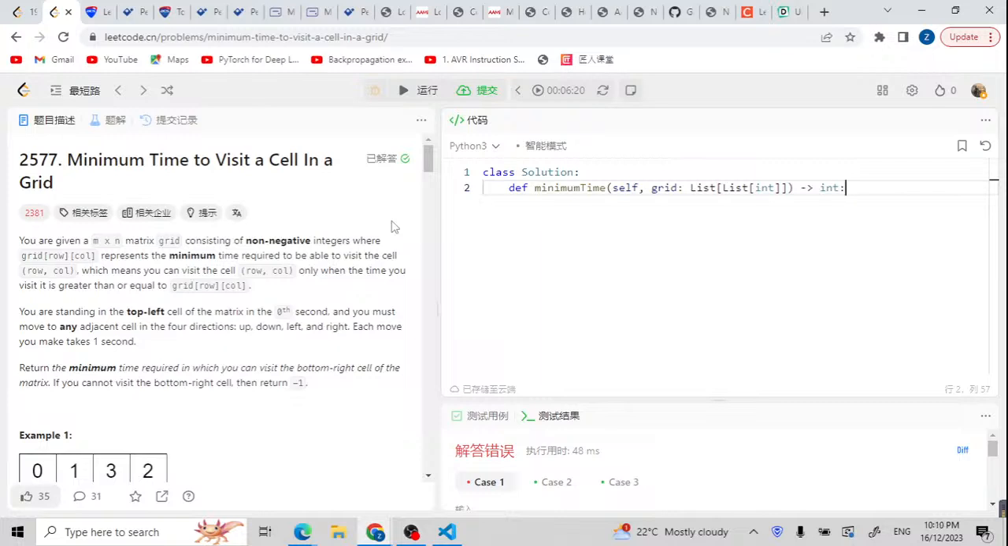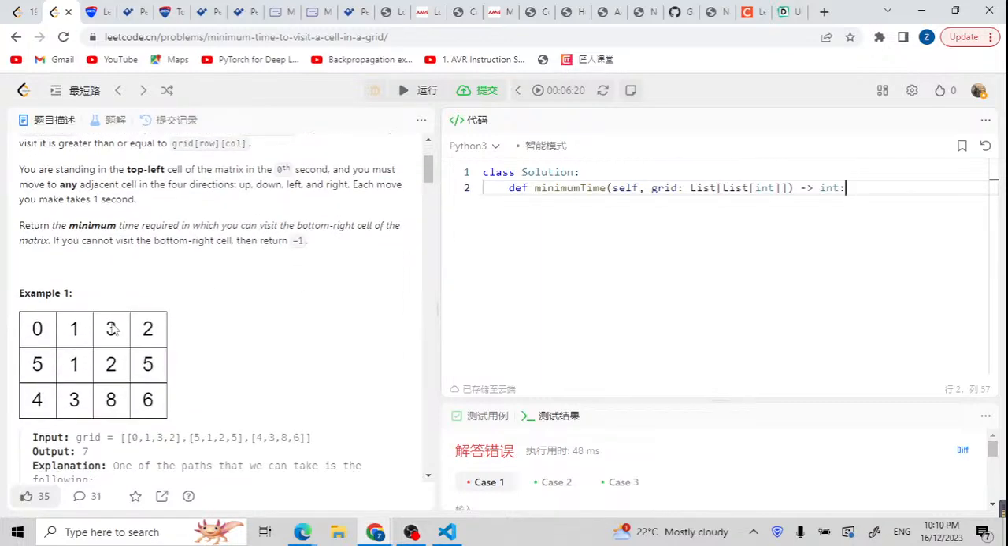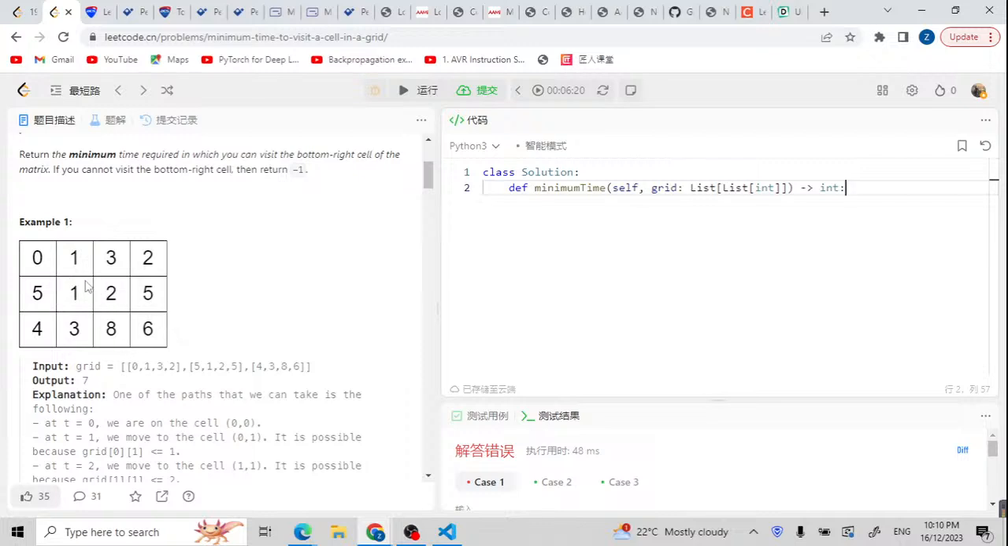Minimum time to visit a cell in a grid. So let me first explain the problem. After that, I'm going to try to use the shortest path to solve the problem. So we are just given a grid. Inside the grid, there will be numbers.